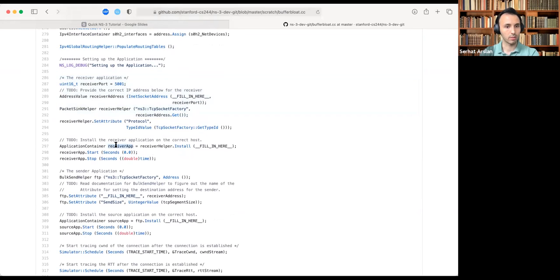And then we will create the receiver app, and this receiver app will be, where is it? A packet sink helper. So this packet sink helper is another type of application that we use on the receivers, which will basically accept some packets. That's it. It will not send any packets. It will not do anything. It'll just accept some packets. That's why we are using it as the receiver.